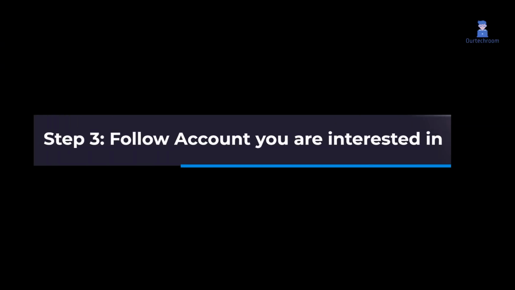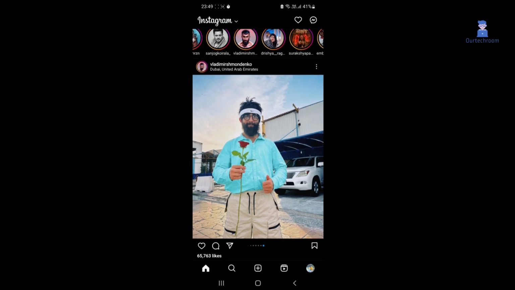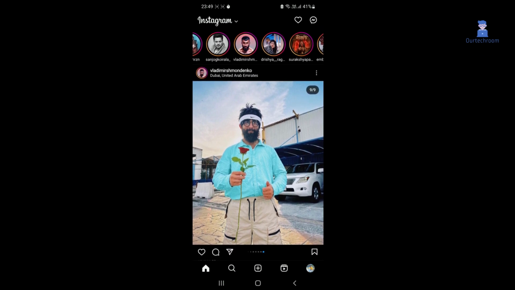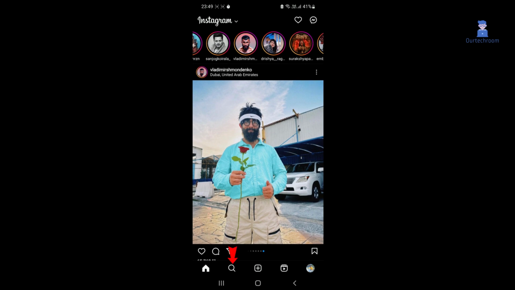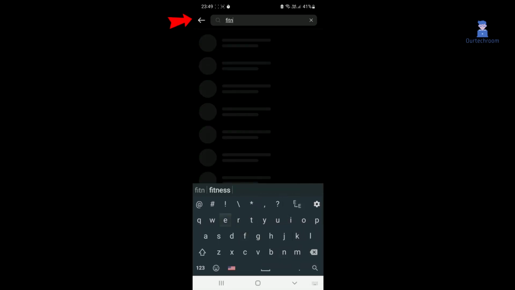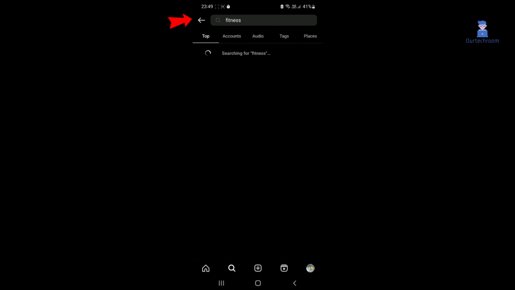Step 3. Follow accounts you are interested in. The more accounts you follow, the more content Instagram will have to show you on your Explore page. So, if you're interested in a particular topic or niche, be sure to follow accounts that post content about that topic. So, I am interested in the fitness topic, so I type fitness in the search bar and I am getting all the content related to fitness.